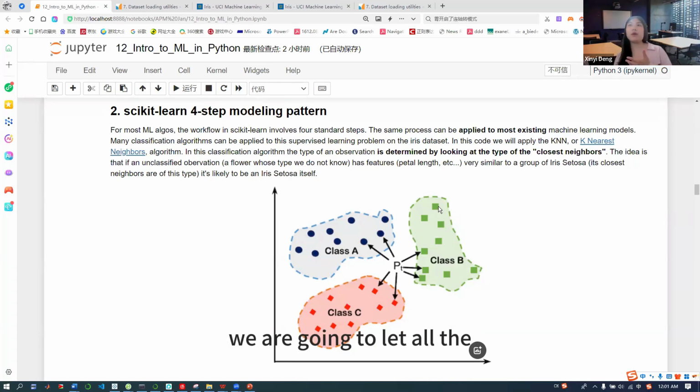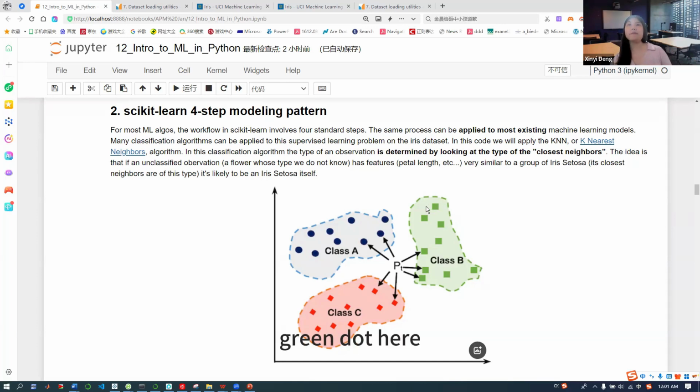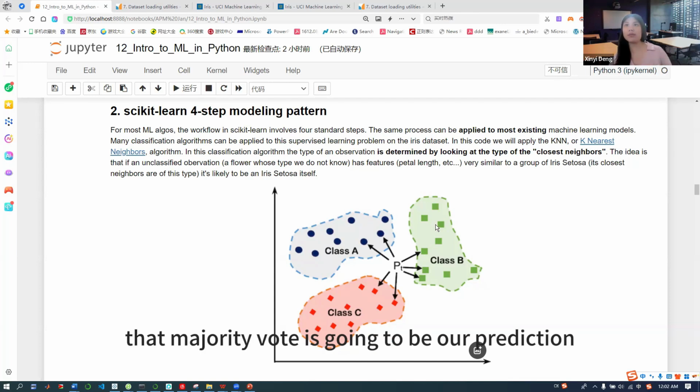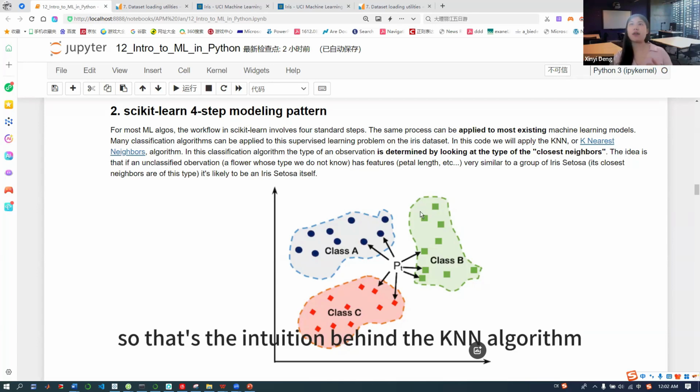And the second step is that we are going to let all the k nearest neighbors vote for the category of this top green dot here. For example, let's also still use the iris dataset example here. Let's say the k neighbors of this top point are all versicolor, so they all have labels as versicolor. Then their vote is that actually this top point is also a versicolor. So that majority vote is going to be our prediction for this particular observation. So that's the intuition behind the KNN algorithm.